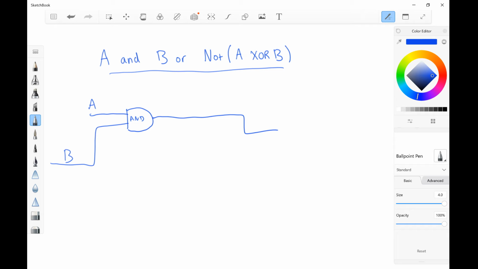Then we need to do the NOT A XOR B. So what we'll do is do A XOR B. We start off, do the brackets first like you would in maths. So just draw your normal OR, and then with your XOR, what you've got to do is put a little line underneath your shape like that.